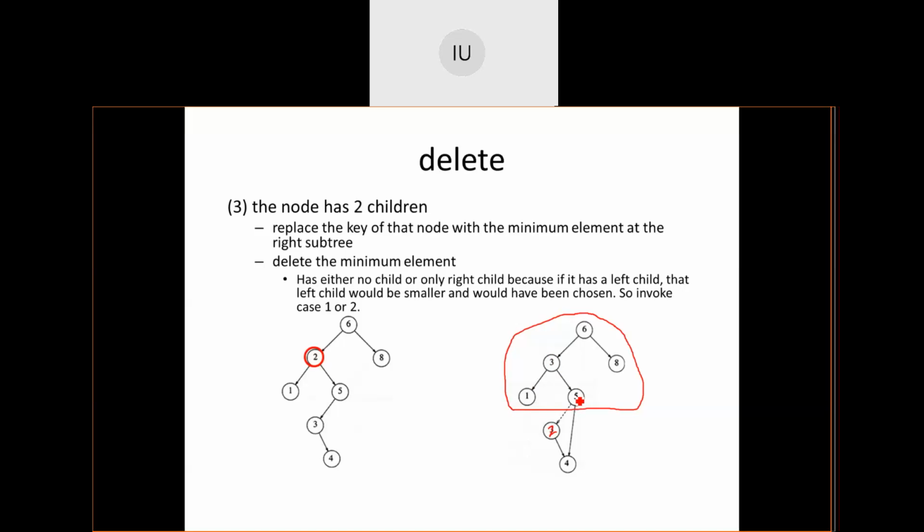That's why invoke either case 1 or case 2. So how do I go ahead in case 1? Simple, previous arrow left, right is equal to null and free the node to be deleted. Are you getting this explanation or not? Please let me know.